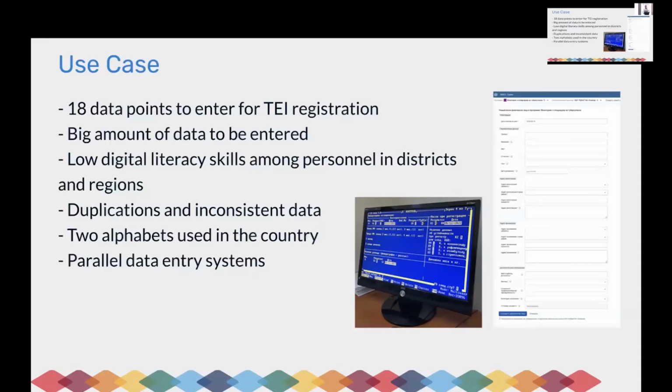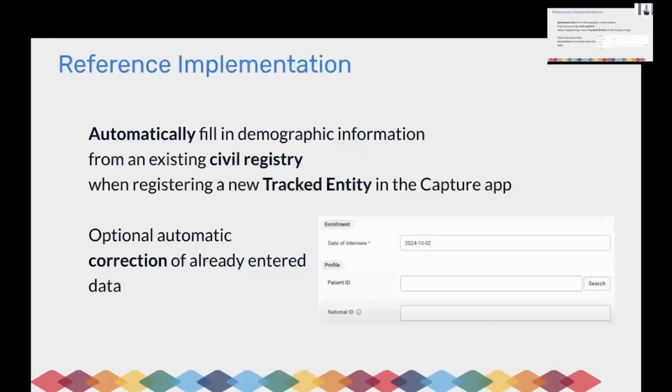That's when we started to think of the principles of, partially what Ula was sharing yesterday, is that how we can do that, how we can turn that into something that can be a public good. So what was needed to be done? We had to automatically fill in the demographic information from existing civil registry when registering a new tracked entity in the capture app. Okay? And optionally correct the data that was previously entered, which might have been incorrect.